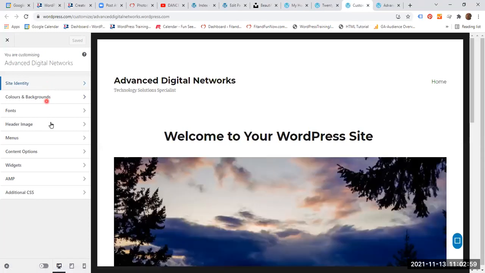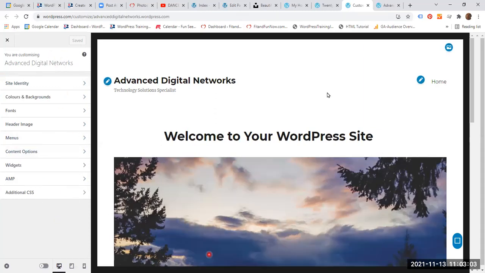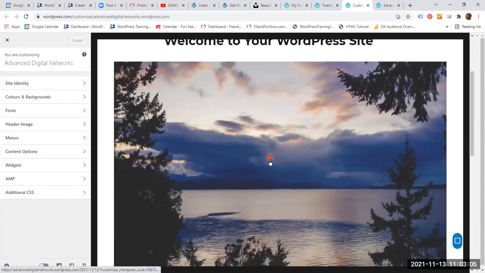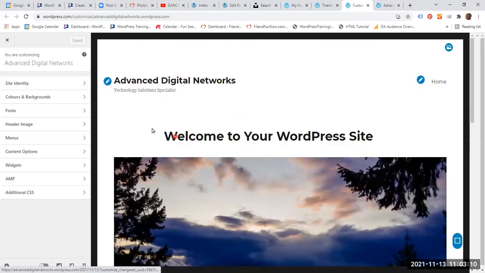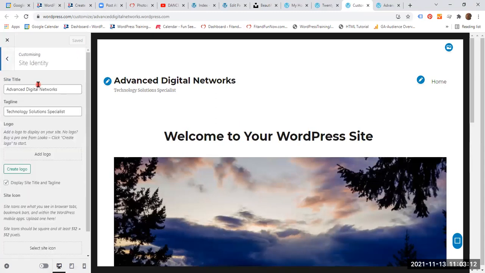The beauty about this is it shows in real time as you do the changes on the left sidebar. It shows the changes as the world will see your website. This is how the world is going to see your website. So site identity, advanced digital networks. What is this? This is the title of your site. Tagline here, technology solutions specialist.